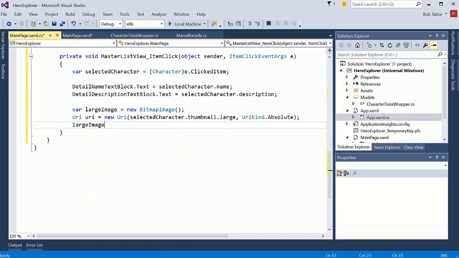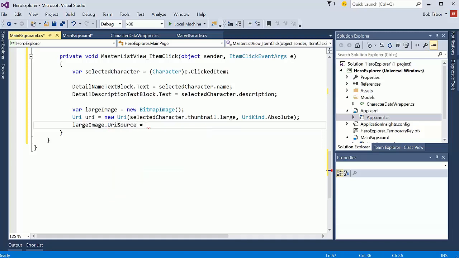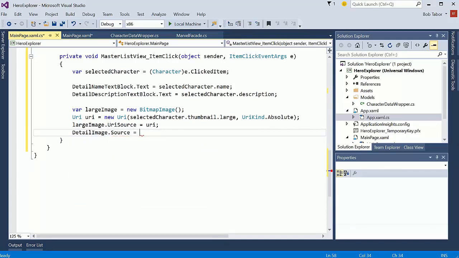All right, so largeImage.UriSource equals the URI, obviously. And now it should have everything it needs to be a real bitmap image, and so we can do this: DetailImage.Source equals largeImage. That should work. Let's go ahead and try it.